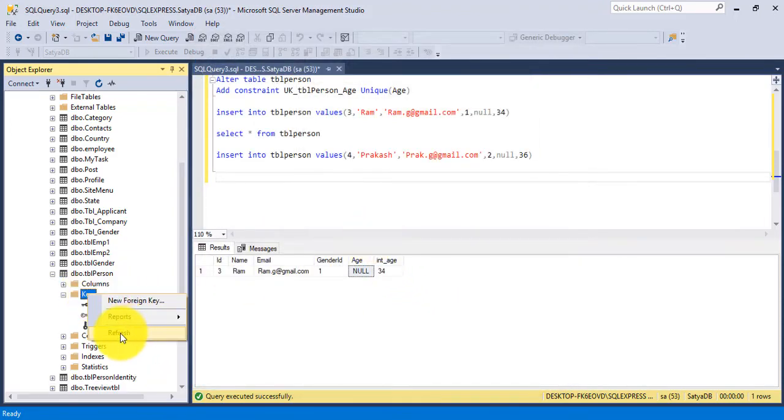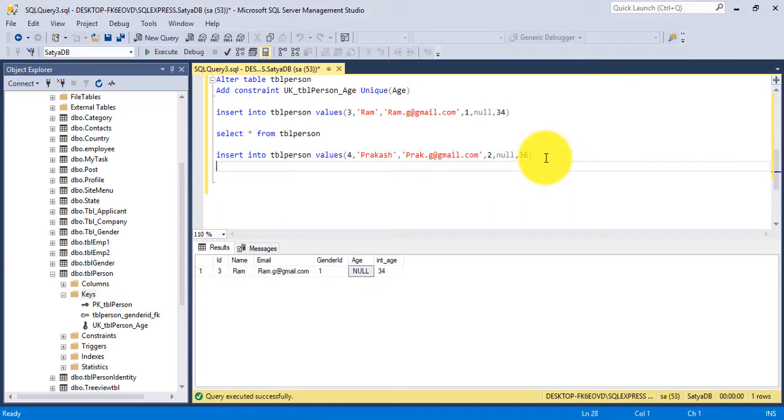If you refresh, among the 3 unique key constraints, the 2 have already been deleted. So the last one is uk_tbl_person_h. I need to drop this constraint using a query. I'll show you how to drop the unique key constraint using a query. So alter table tbl_person and drop constraint. The first thing should be the constraint name.